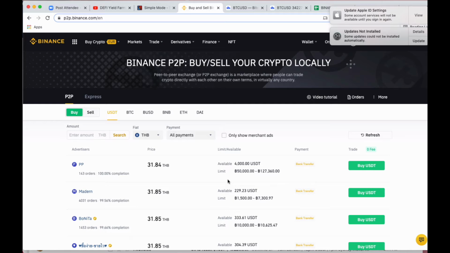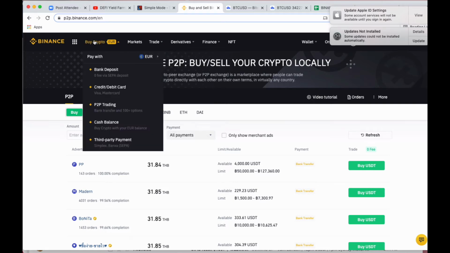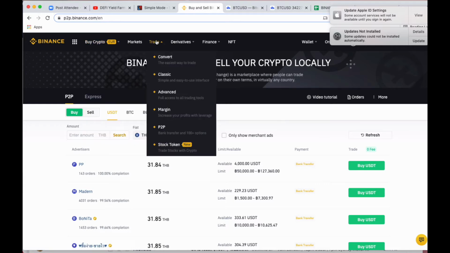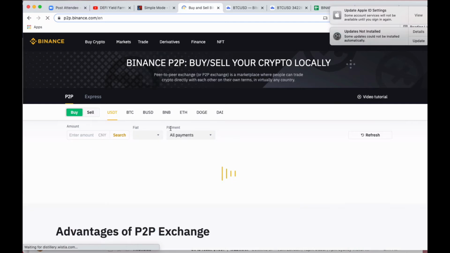Okay, the first thing in Binance P2P is that you can access it from the Buy Crypto tab, and you can scroll down and find P2P trading. It's going to take you to this page. And the other place that you can get to this page is you go to the trade button and click on P2P. Alright, so I'm just going to click that one more time, and it's going to reload again.